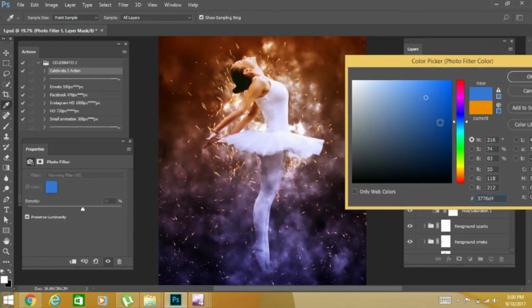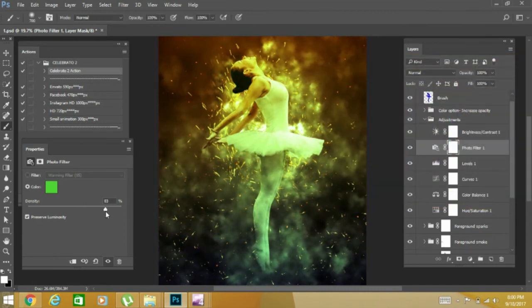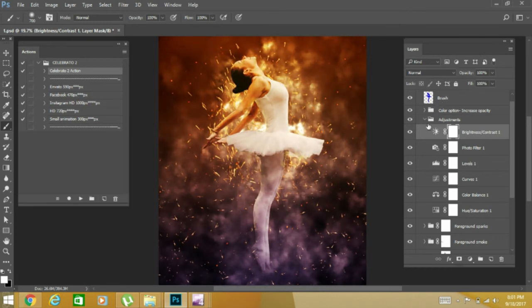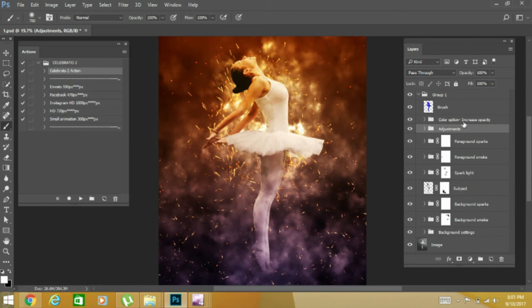Blue, green, etc. anything. So it will be default color tone now. Then there is brightness. Here you can adjust the brightness and contrast. Then there is contrast. Okay, that's it. That's all for adjustment. Then there is color option layers.